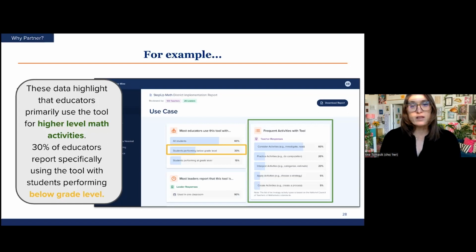We do see that 30% of educators report using this tool specifically for students performing below grade level. It would be a good use of time and valuable to dig into how educators are using the tool with various student groups.